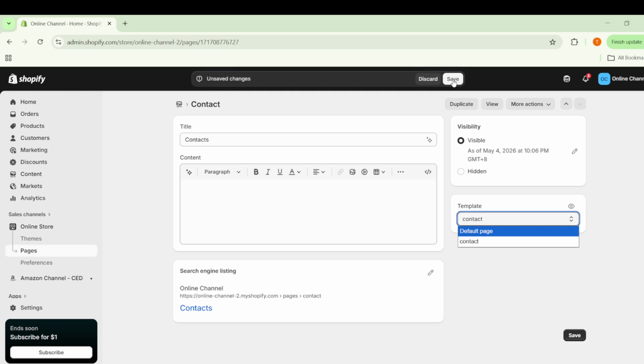Finally, click Save. Saving is important because the template assignment will not take effect until you do. After you save, you can view the page on your storefront to confirm it is displaying with the correct layout. If anything looks off, return to the same page editor and double-check the theme template selection. That covers everything you need to know.